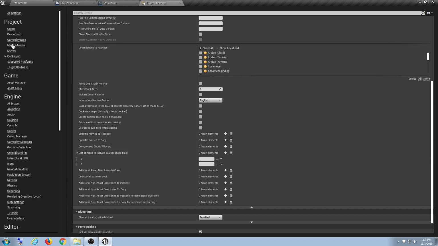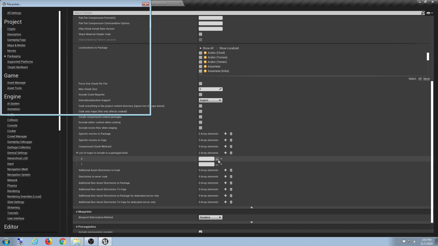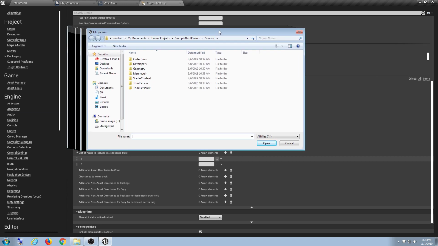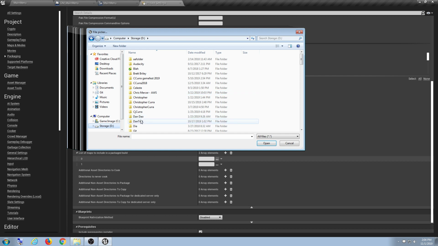That's why in the maps and modes we told it which one should come first, basically. So on the first one, it says element 0. There's a section that says... So if you click on that, and then let's just add the main menu first. So content, this is not the right folder. Hang on.